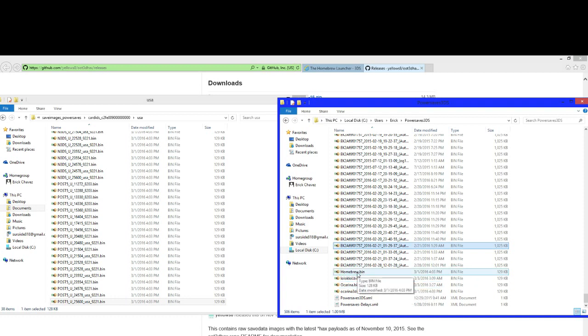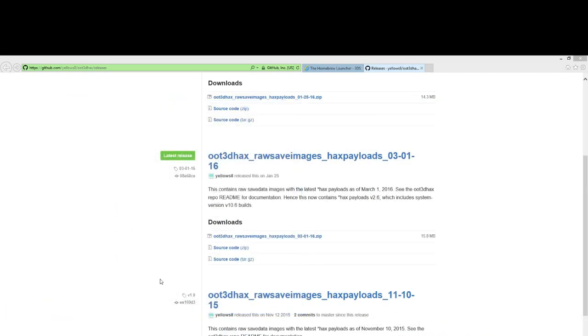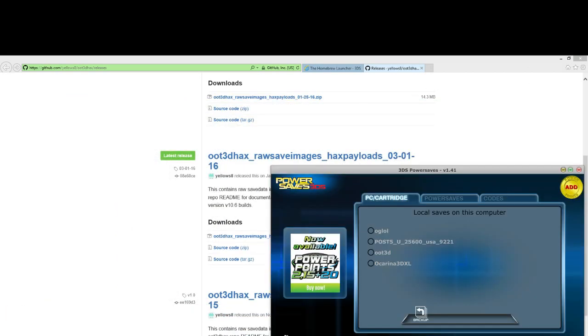The file that you named, the post 5, I named it HomeBrew. So delete the name or whatever you named it to, and just copy and paste the PowerSaves file name, the whole name, .bin. So we do that. All right, I'm gonna close these, and that's it, guys. So this is gonna pop out right here. Post 5U 25600. This is gonna pop out.